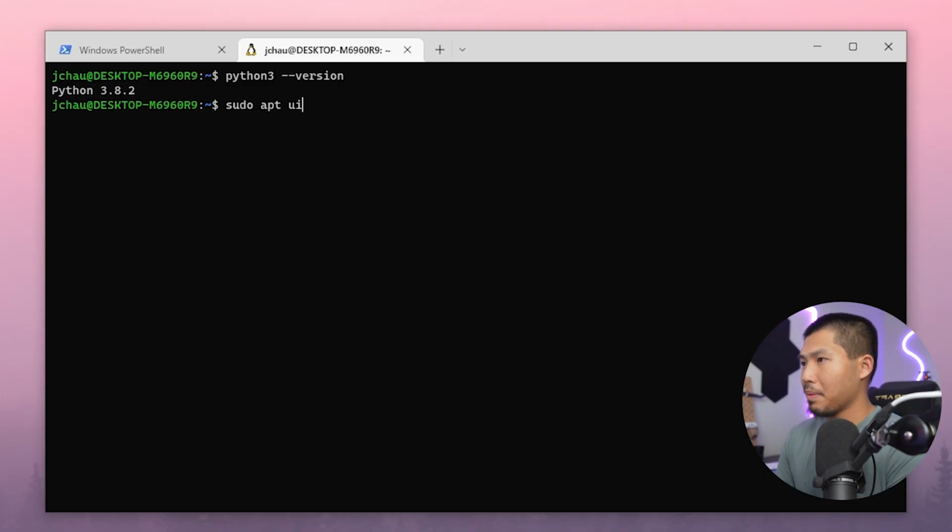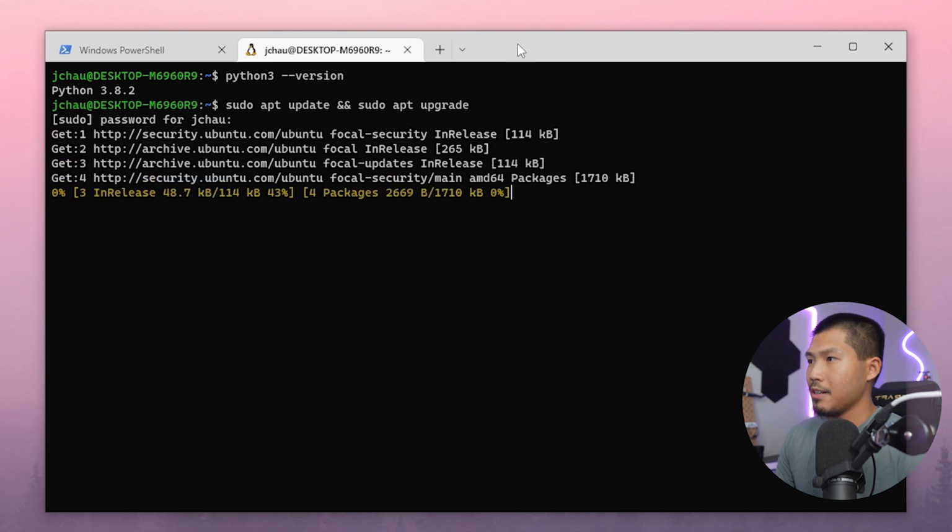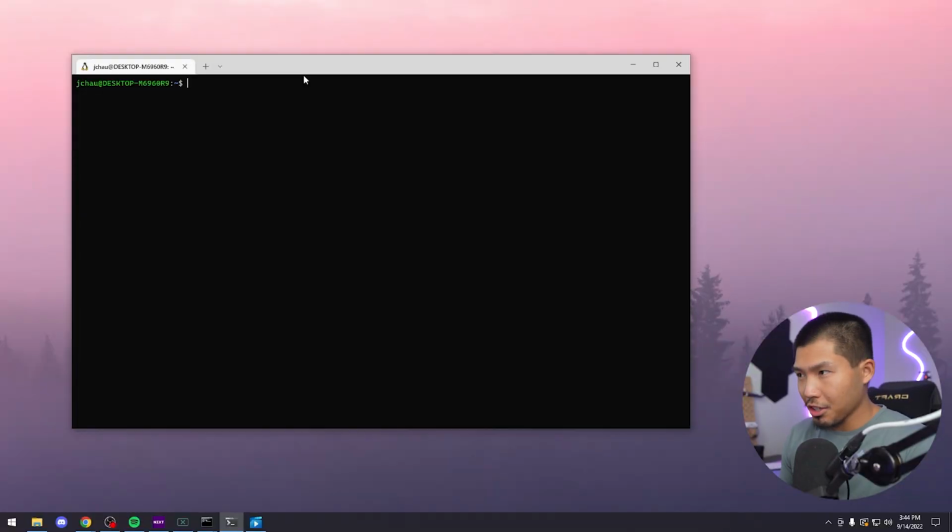But first things first, let's just make sure that all packages and everything else is up to date in Linux. So let's do sudo apt update and sudo apt upgrade. Enter in your root password and let that run. Three hours later. So once all the packages are installed, we're going to need to update Python 3.